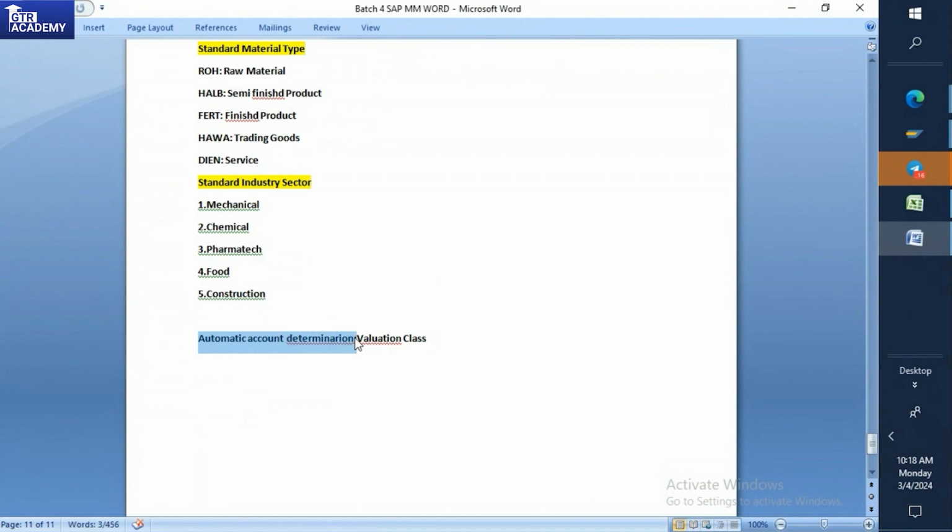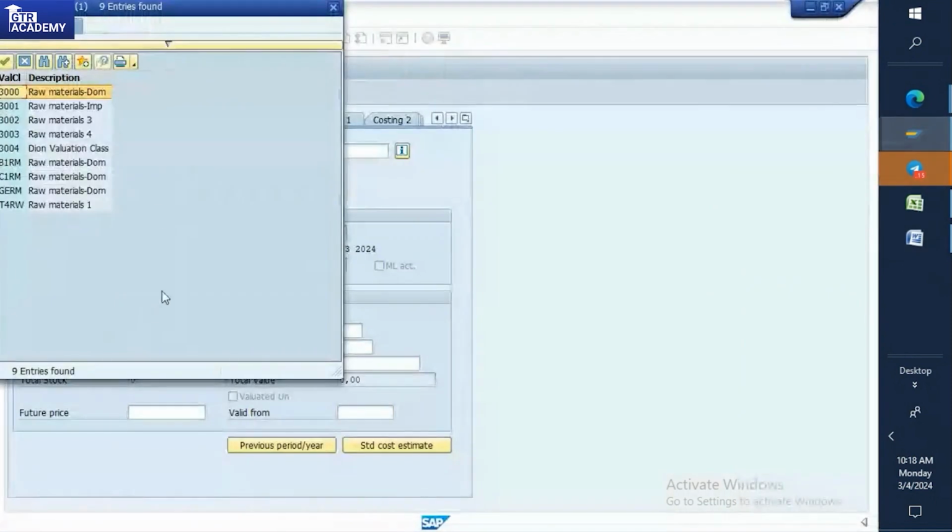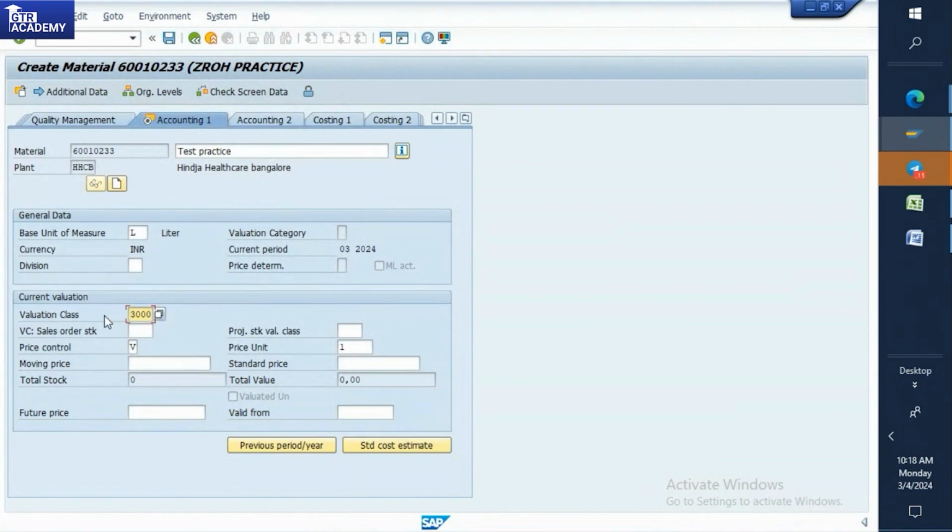Okay, and in interviews also, this is a mandatory question. They will ask you, can you explain automatic account determination and what is the role of the valuation class and all. So you will be learning this in a future class. For as of today, just click any one valuation class randomly.